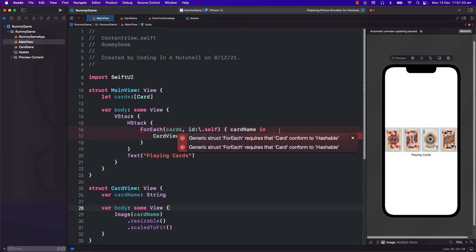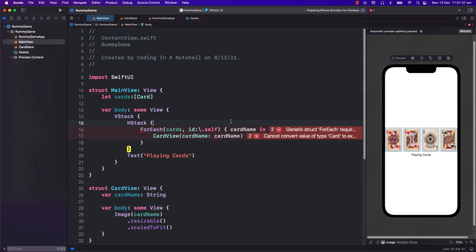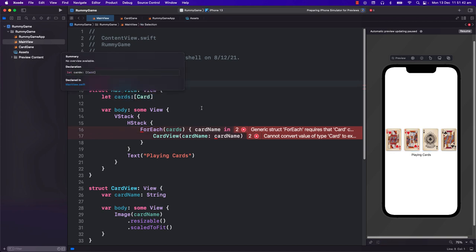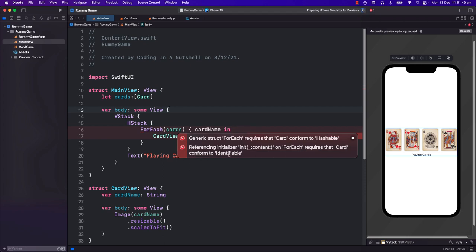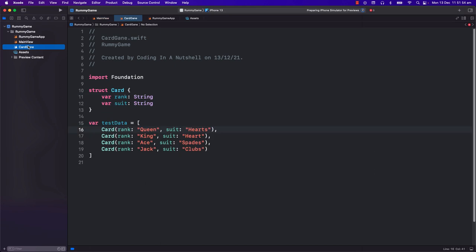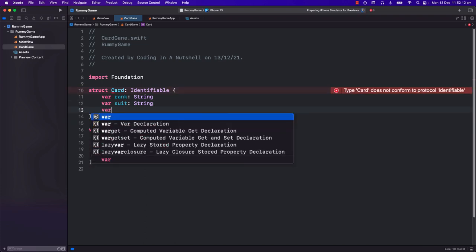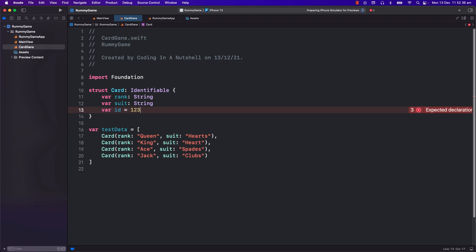For each requires that card conform to hashable. Let's remove this ID for a second. We did this earlier because for each requires that this thing that it iterates must be identifiable, meaning each element in the array that it iterates must have some identification that is unique. Now that we remove the ID, the compiler is complaining that it does not conform to identifiable. So let's fix that by making the card identifiable. Now that we make it identifiable, let's provide the ID that makes it unique. There is a function here called UUID that generates a unique ID. So let's use that. So that solves our identifiable issue.